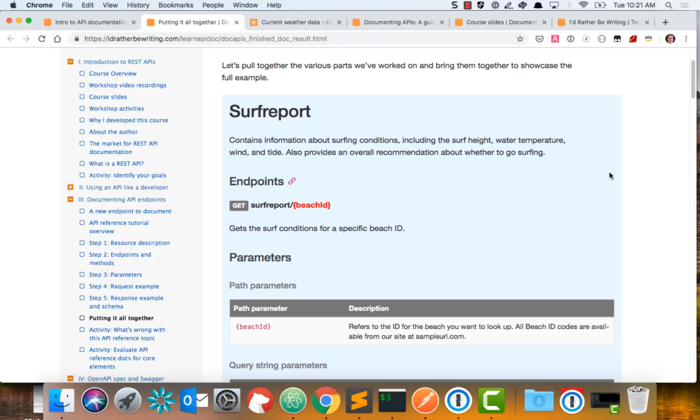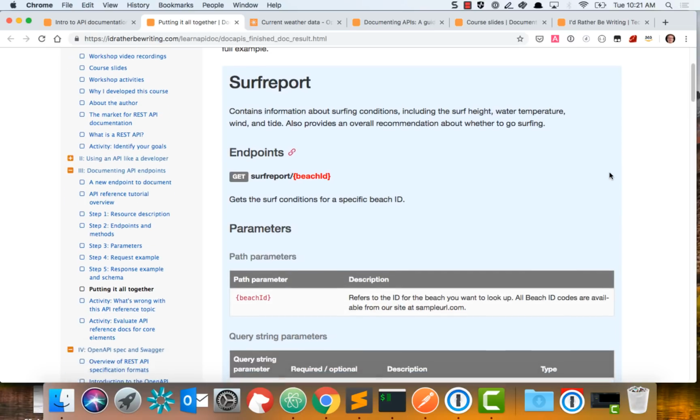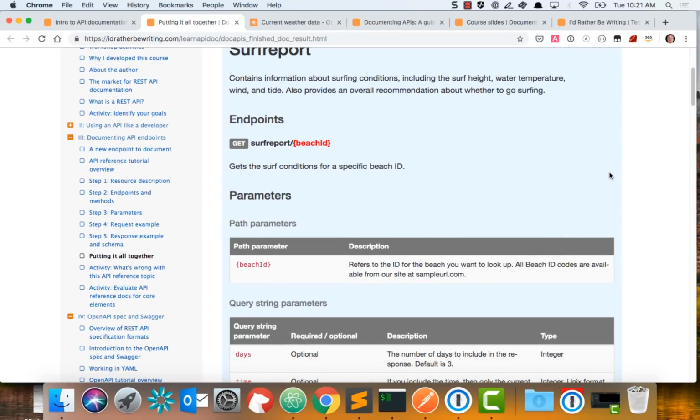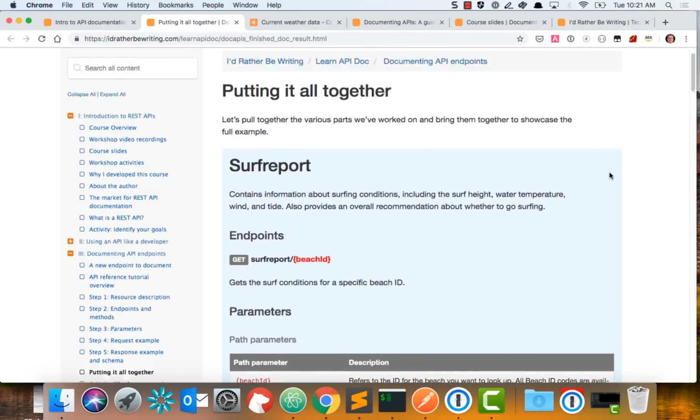Yes? In this context, where would they get the beach ID? Yes, so where would they get the beach ID? Presumably the documentation would explain where you get that. In the sample, I don't think I list that. Actually, in the course, I tweak this and put a bunch of errors in there, and that's one of them, not describing where you would get a certain code.